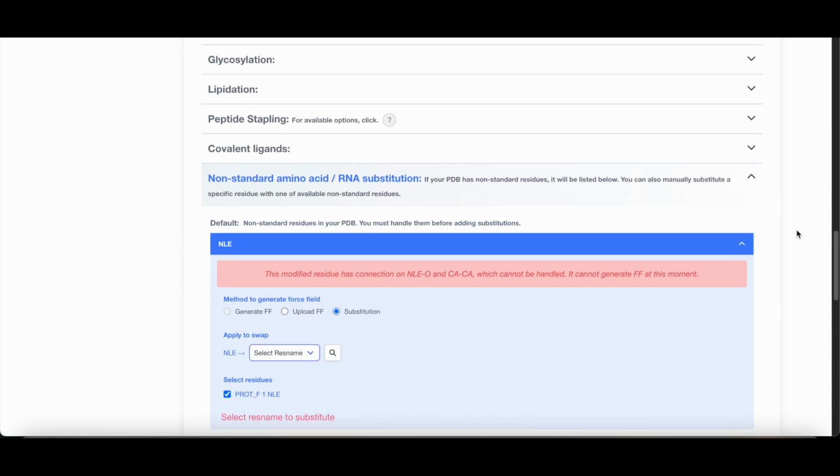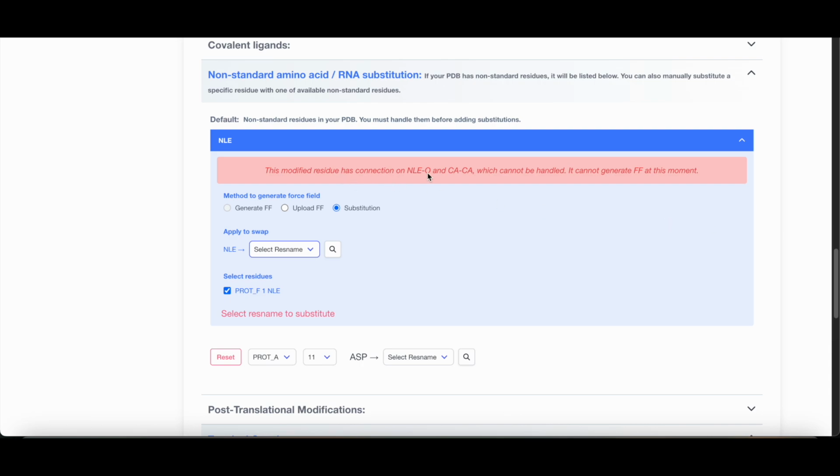4. Non-standard amino acid, RNA substitution. If the PDB contains non-standard residues, this option will be activated by default. In this case, Prot-F, the cyclic peptide, includes a non-standard amino acid NLE. You need to map this non-standard residue to an equivalent predefined standard residue in the force field.